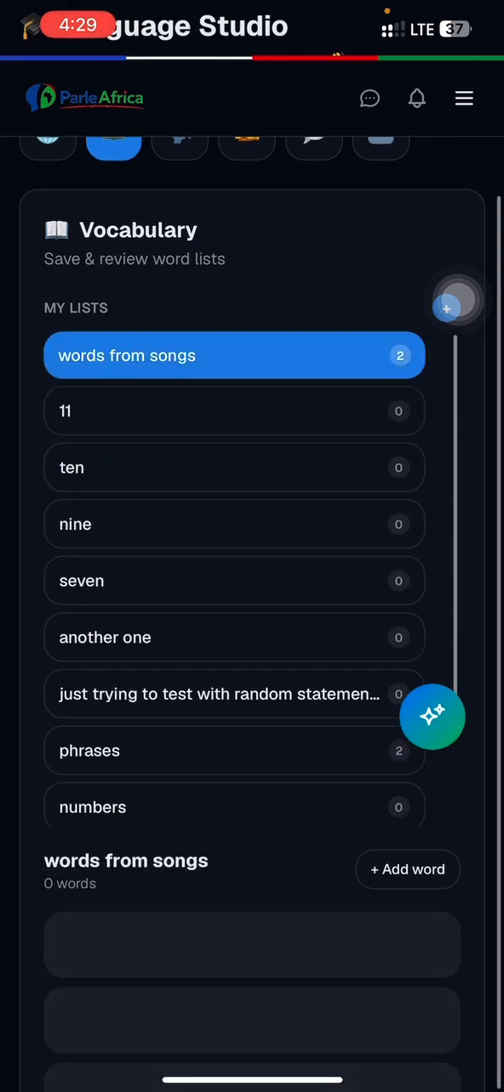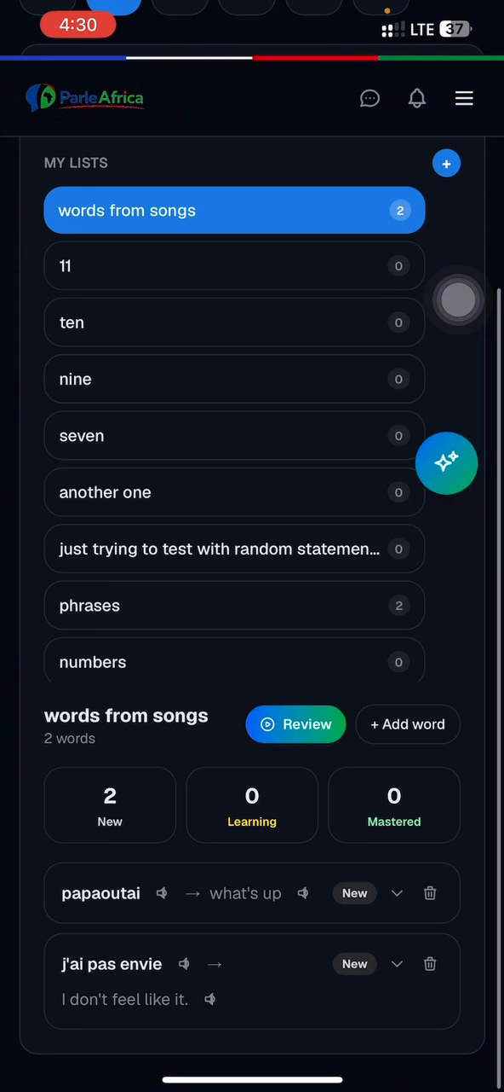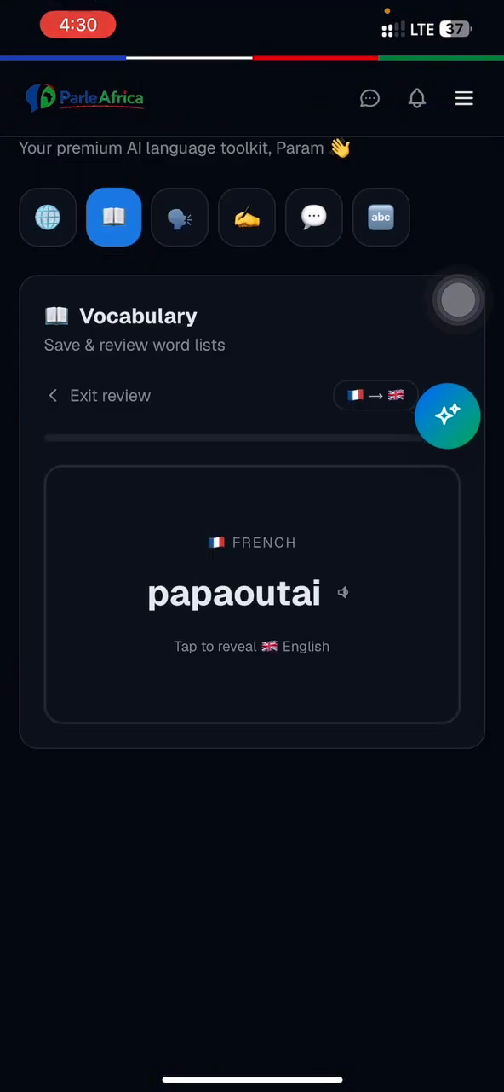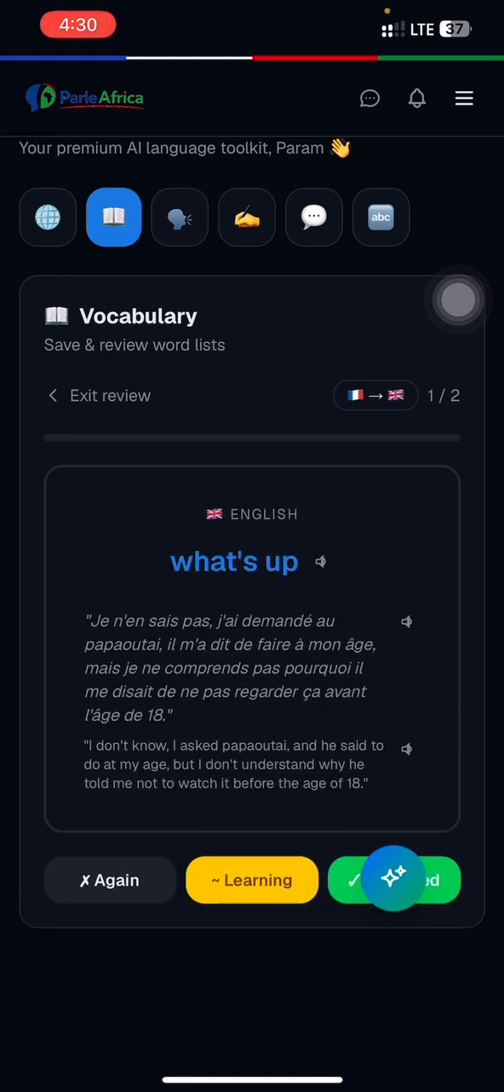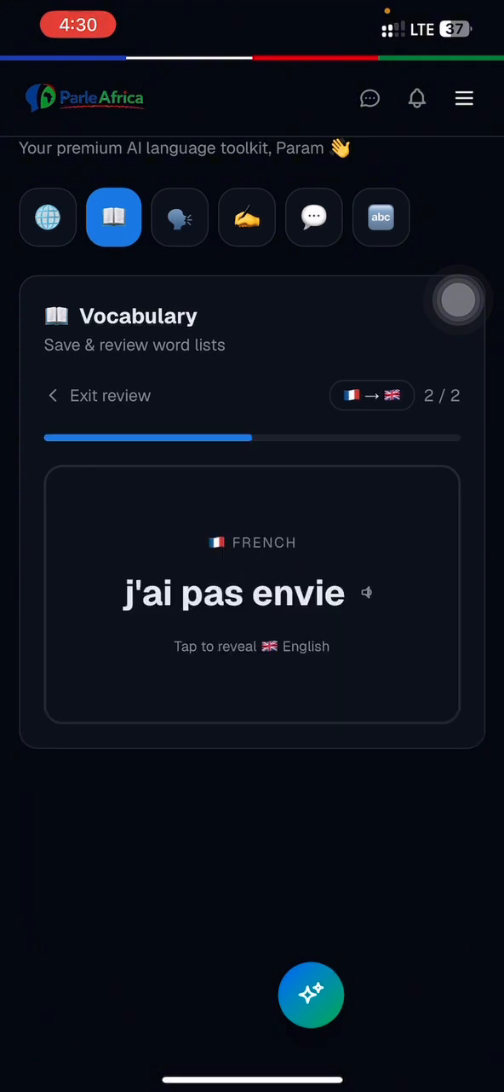Now also, another thing you can do here is that you can come back to say, okay, I want to review these words. If I click on review, can you see? It takes the word, when you click on it, it will reveal the meaning for you. Papaote actually means what's up, and it uses it in a sentence. It gives you details about that word. You understand? And then you can click on either mastered or learning. So if you've gotten a good grasp of that word, you can choose to tag it as mastered. If you are still learning it, you can choose to click on learning. And if you want to go over it again, you can click on again.